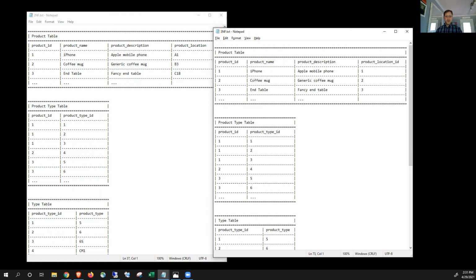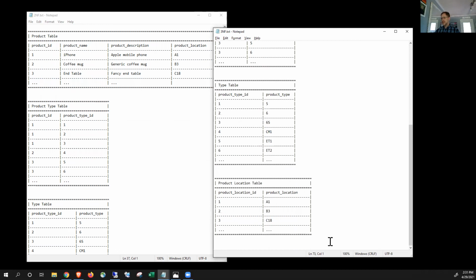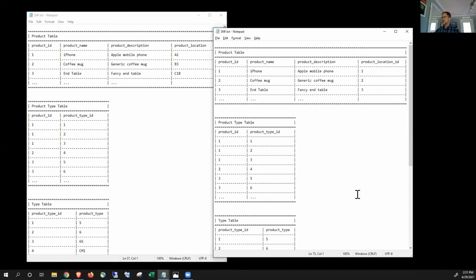And now we have a new primary key, product location ID. And this references the primary key of the new product location table. Much more elegant solution.